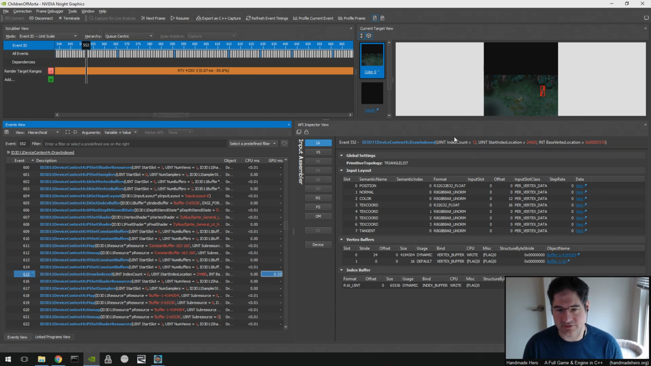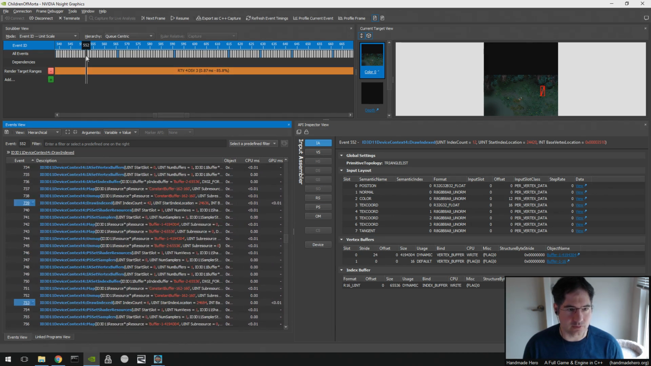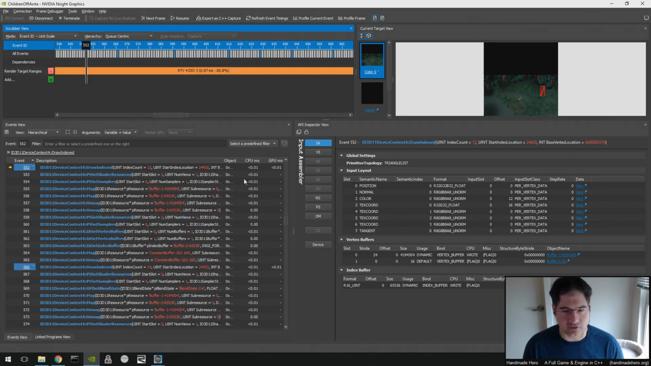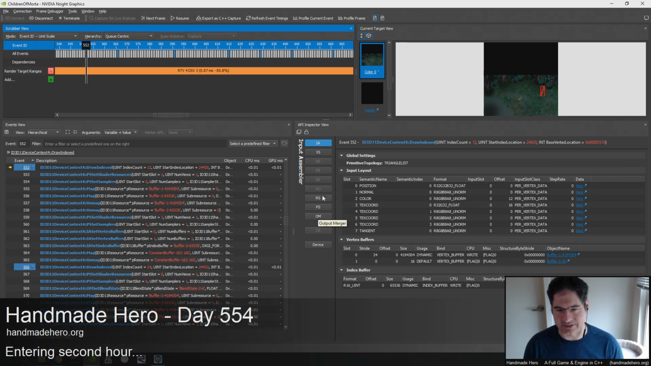This window, the API inspector view, is basically a breakout of the information for the thing that we're stepped to. So remember, we're stepped here at 522. Let me get back there. We're here on this call. This API inspector view is a breakout view of everything that happened on that call. Again, it allows us to see what's going on. If we take a look at this list here, these are the stages of rendering as they occur logically, not necessarily on the chip, but logically.